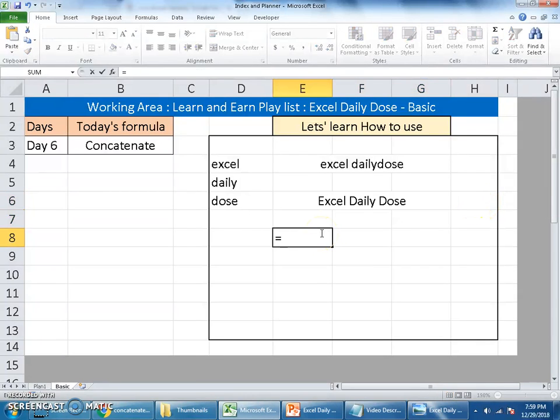Another method of concatenating strings without using the concatenate function. This again is a bonus tip. This is possible without using the function concatenate by using a symbol, the ampersand symbol, like this, and there we go. So this ampersand will clearly help us in joining everything together.